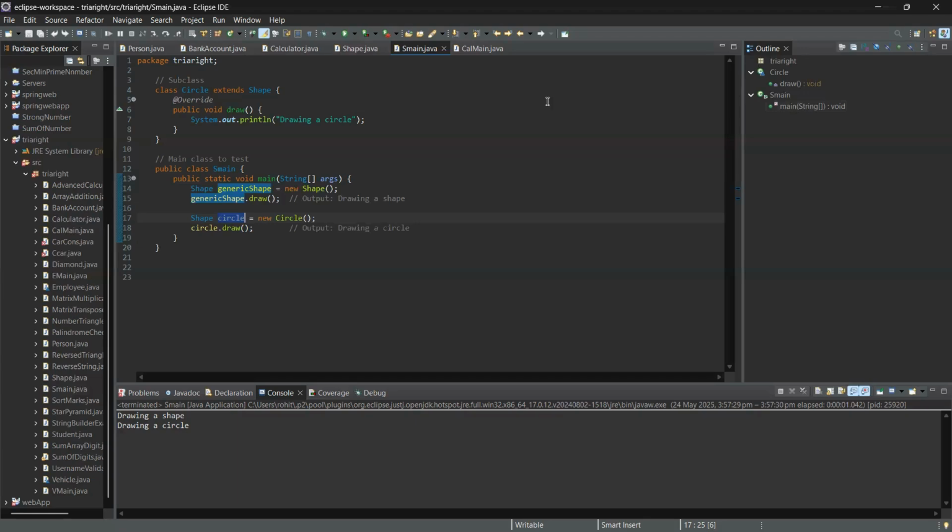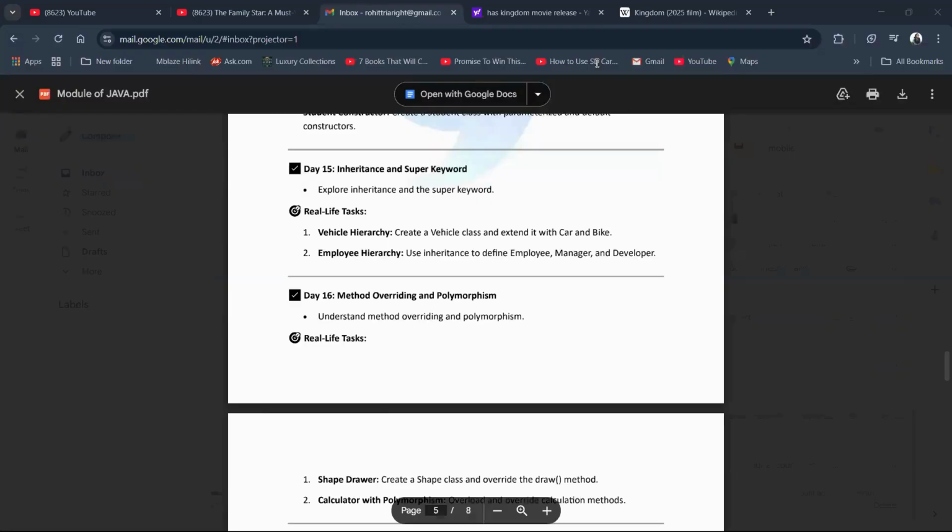Now we will move on to polymorphism. It allows objects to be treated as instances of their parent class rather than their actual class.